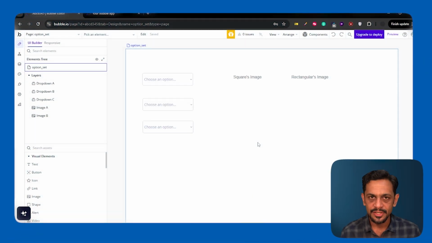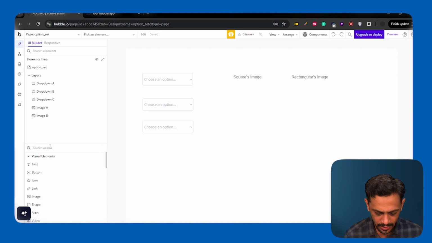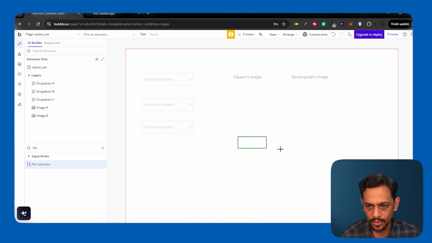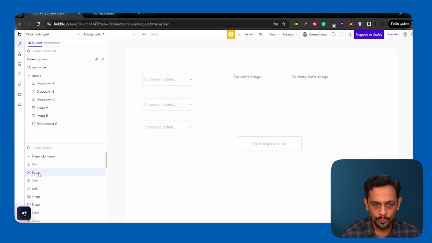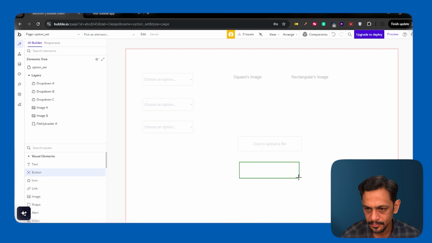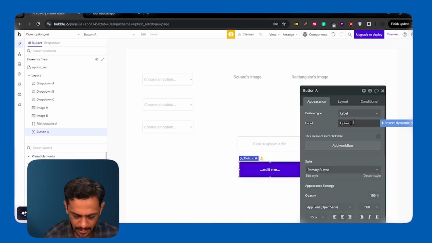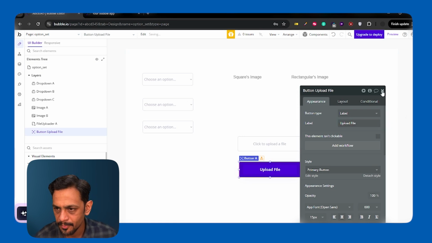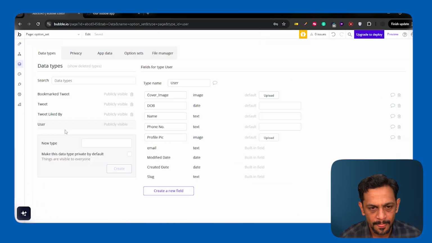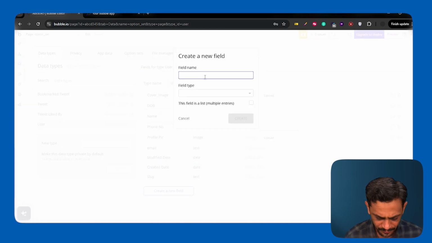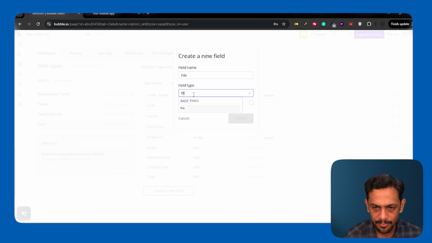In one of the initial sessions, we had seen what a file uploader is. But let's explore it a bit more in detail. So I'm adding the file uploader element on the page, and I'm going to add a button as well. And we can call this upload file. So we'll go to data, and in the user itself, I'll create something called file. Now this is of type file.